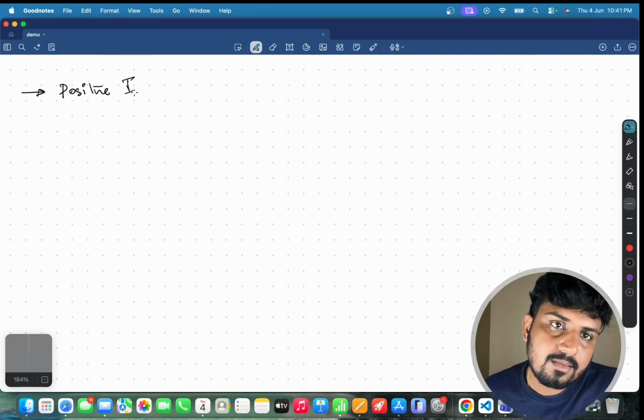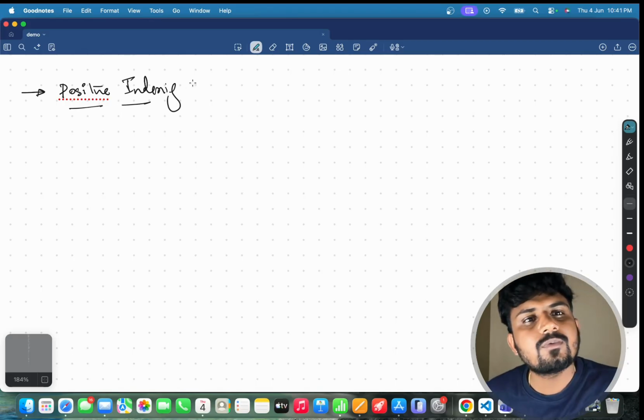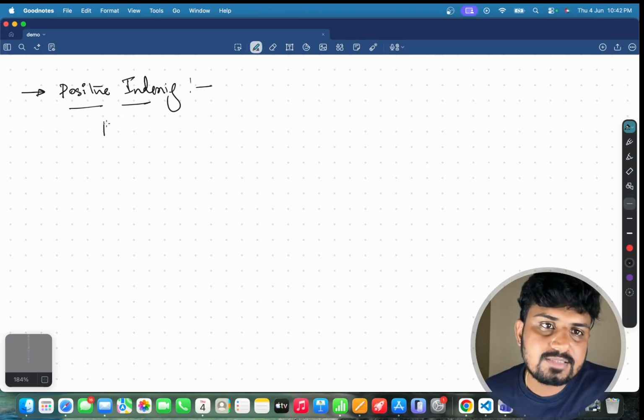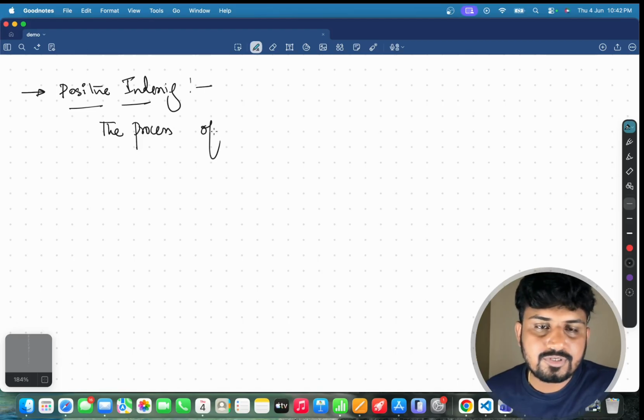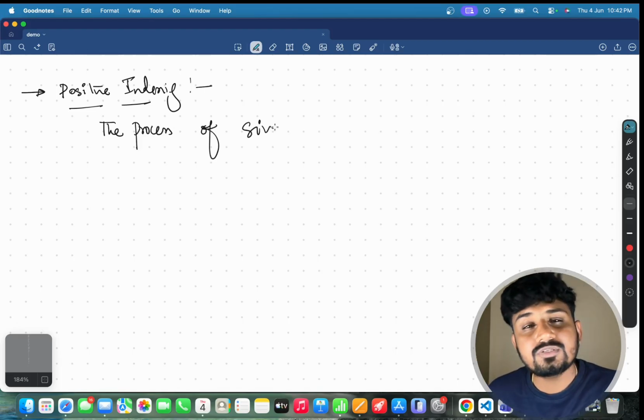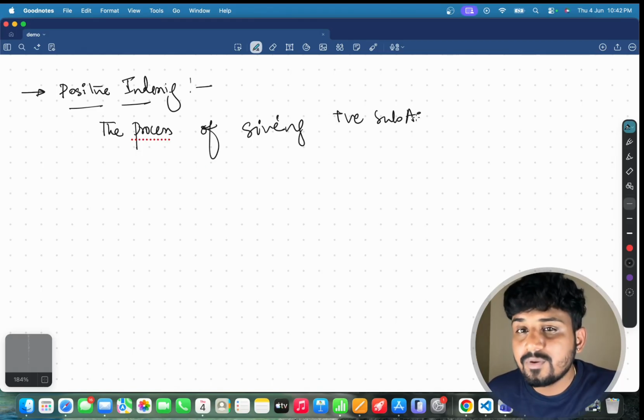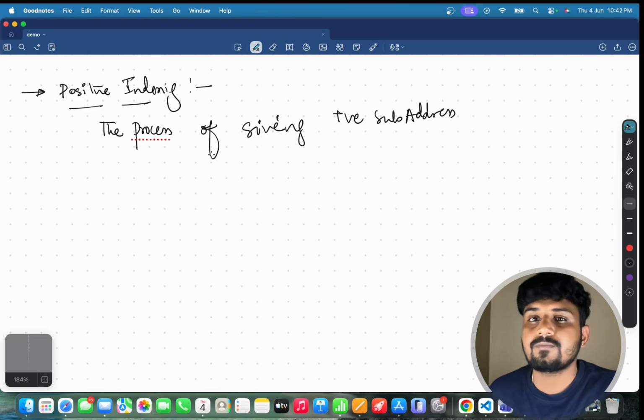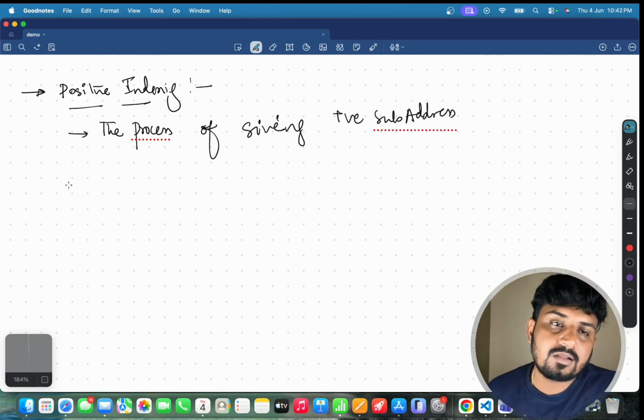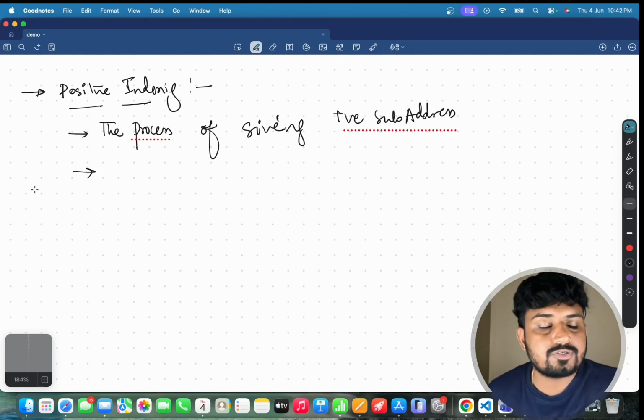Okay, positive indexing. If I talk about positive indexing, what do you mean by positive indexing? Positive indexing is nothing but the process of giving positive subaddresses. We are going to give a positive subaddress to the memory block. That particular addressing we call positive indexing.